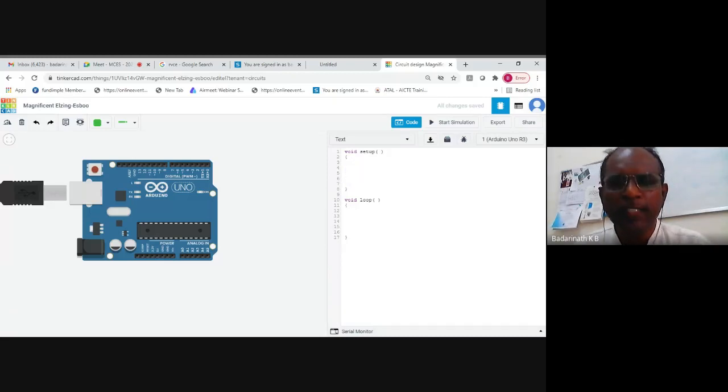Then what is the loop function? After it executes all the lines you have written in the setup function, the program control comes to the loop.